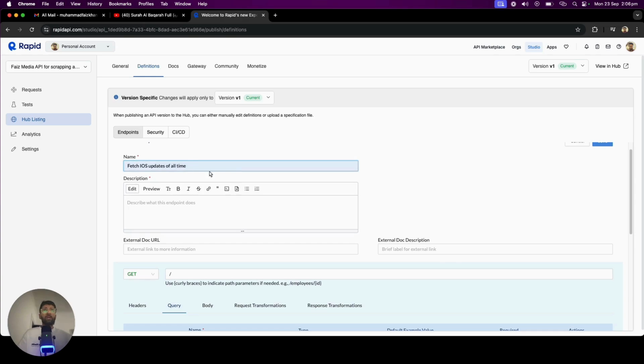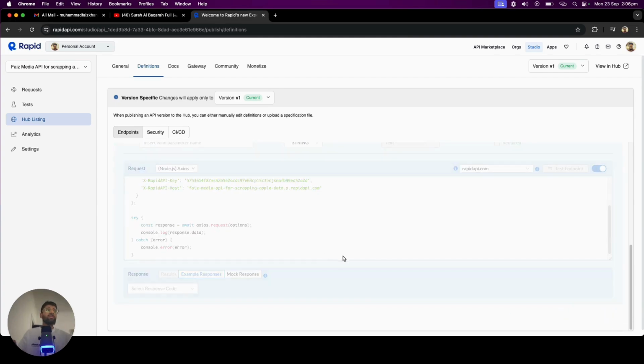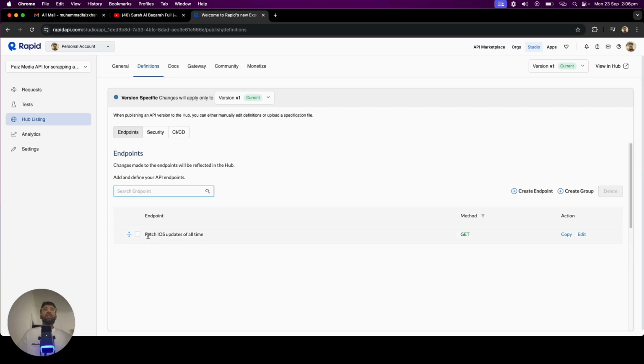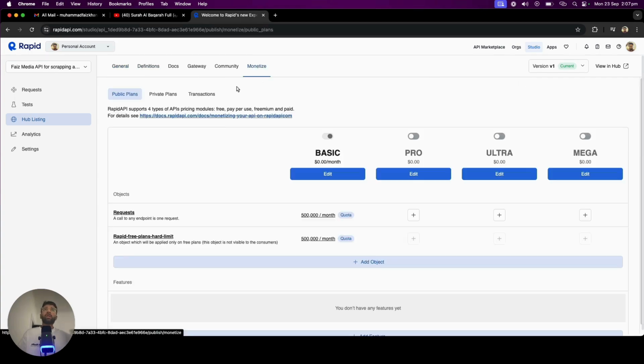Fetch iOS update of all times, anything, and add any description for it, and just go straight away and save it. As you can see, our endpoint is successfully updated, and you can actually edit it and copy it as well. So you can actually add some plans as well. I want to add basic and pro plan.